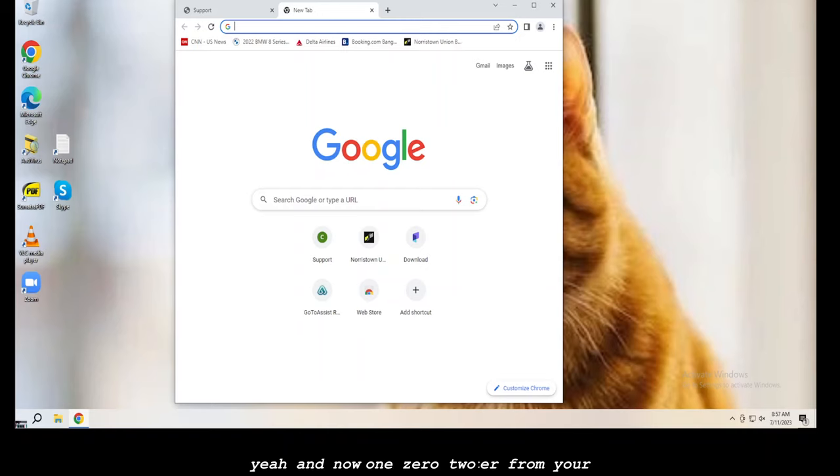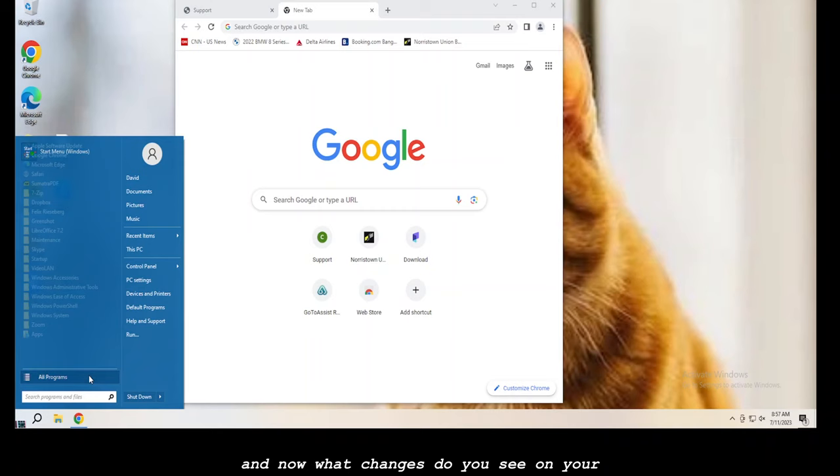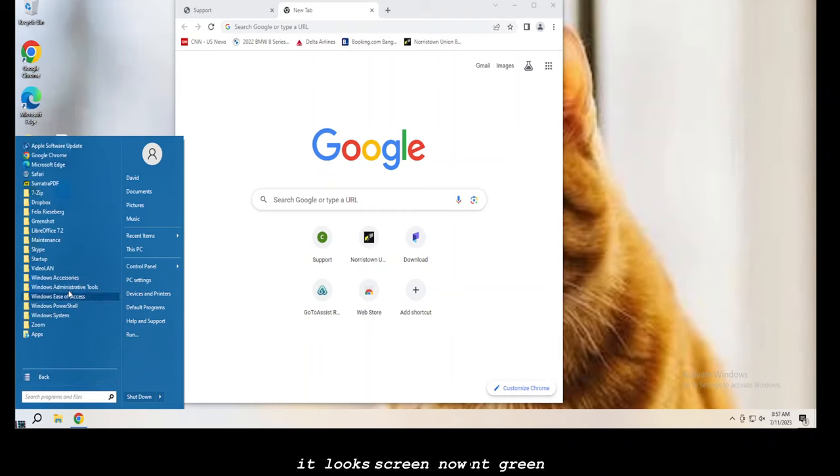102. Yes, and now hit enter on your keyboard. Let's see. And now what changes do you see on your screen? It looks like it went green.